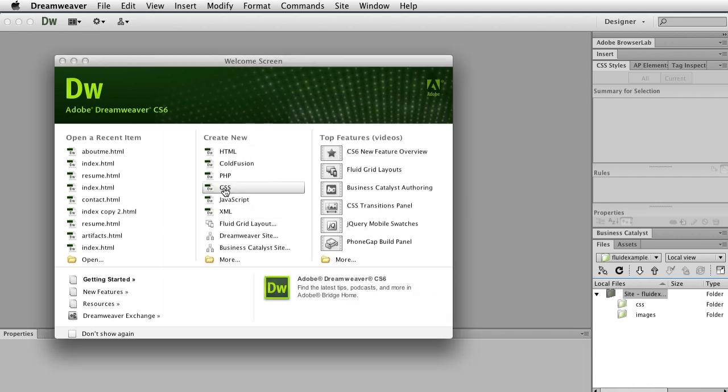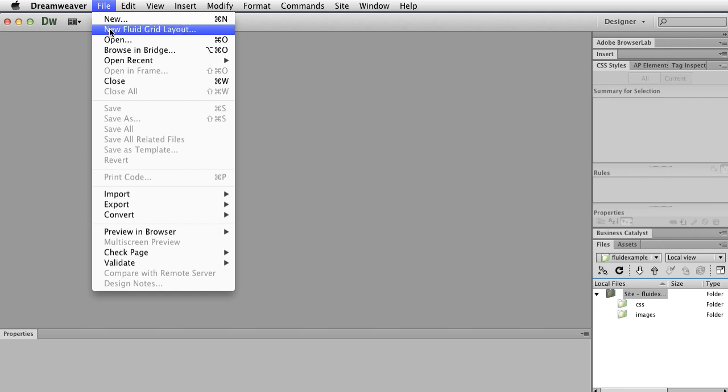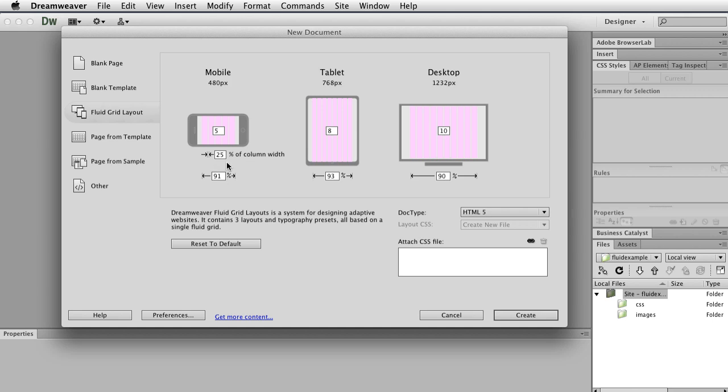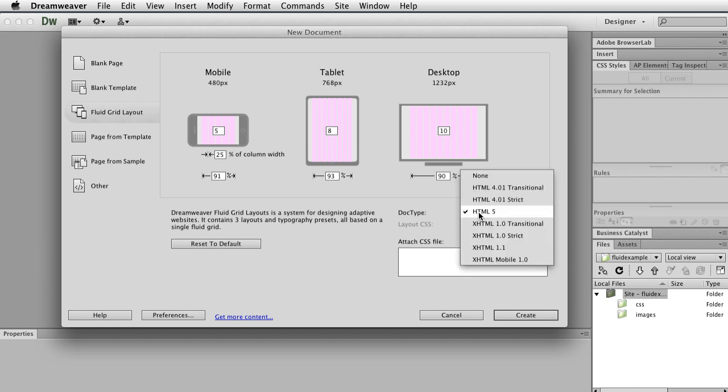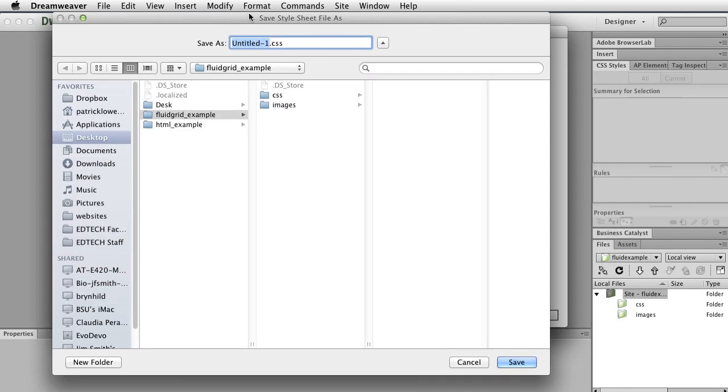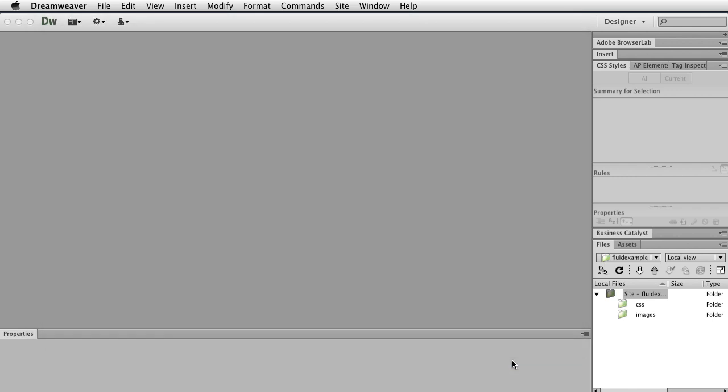So then on this layout, I'm going to click on Fluid Grid Layout. If for some reason you've checked not to see this welcome screen, you can always go to New Fluid Grid Layout. And so you'll see that it gives you some basic options, but it describes the way that this is set up. And so right now it is set up for HTML5, so I'm going to leave that, and it's going to do an external style sheet, which is what I want. So I'm going to hit Create, and it prompts me where do I want to save my style sheet. And I'm going to rename this master, and I'm going to save this in my CSS folder.